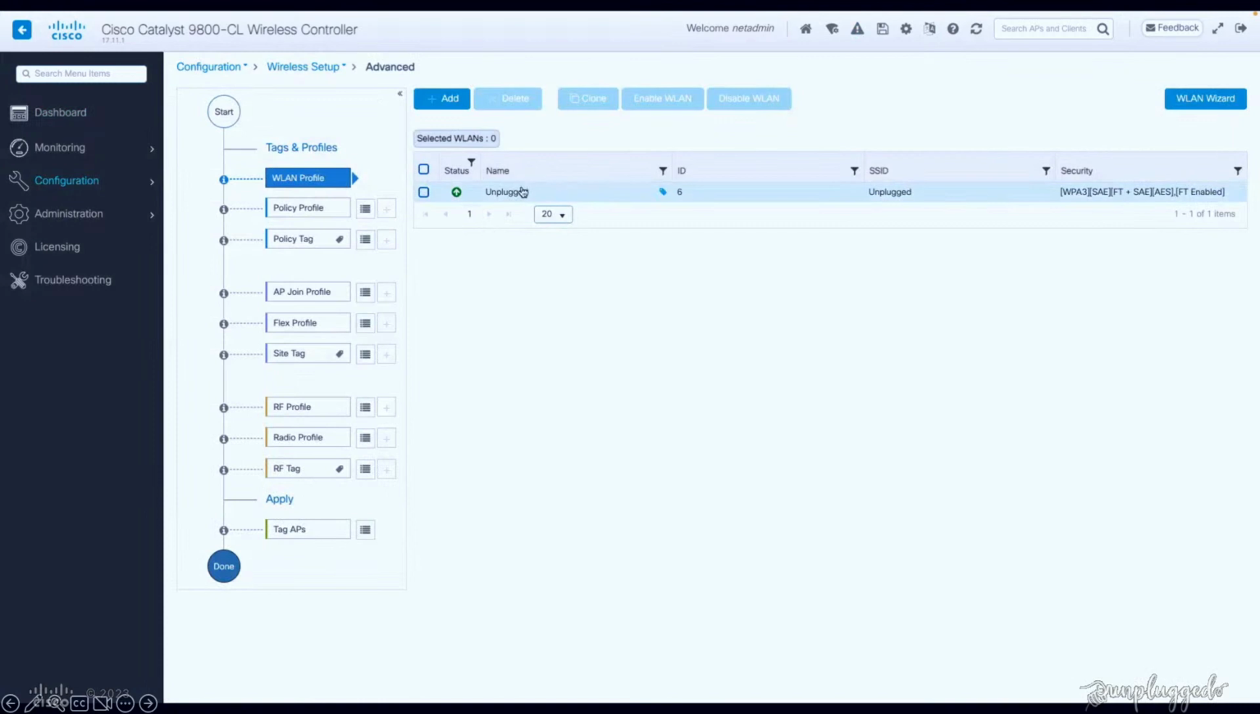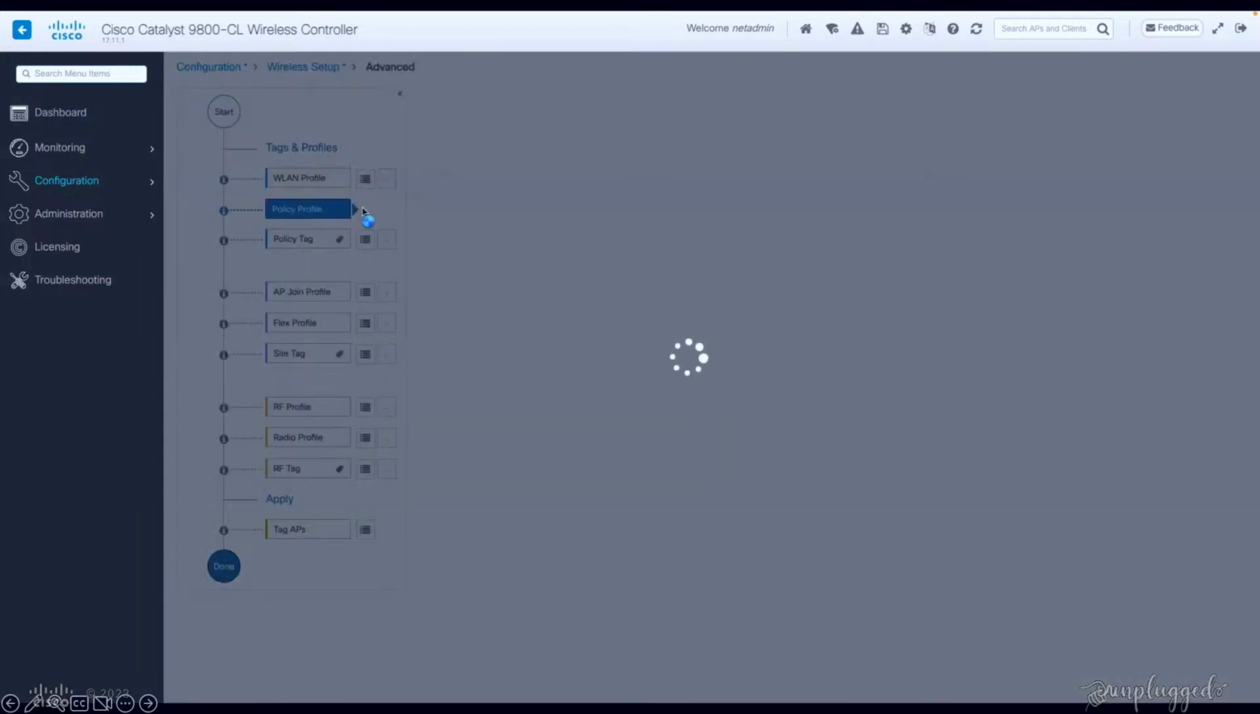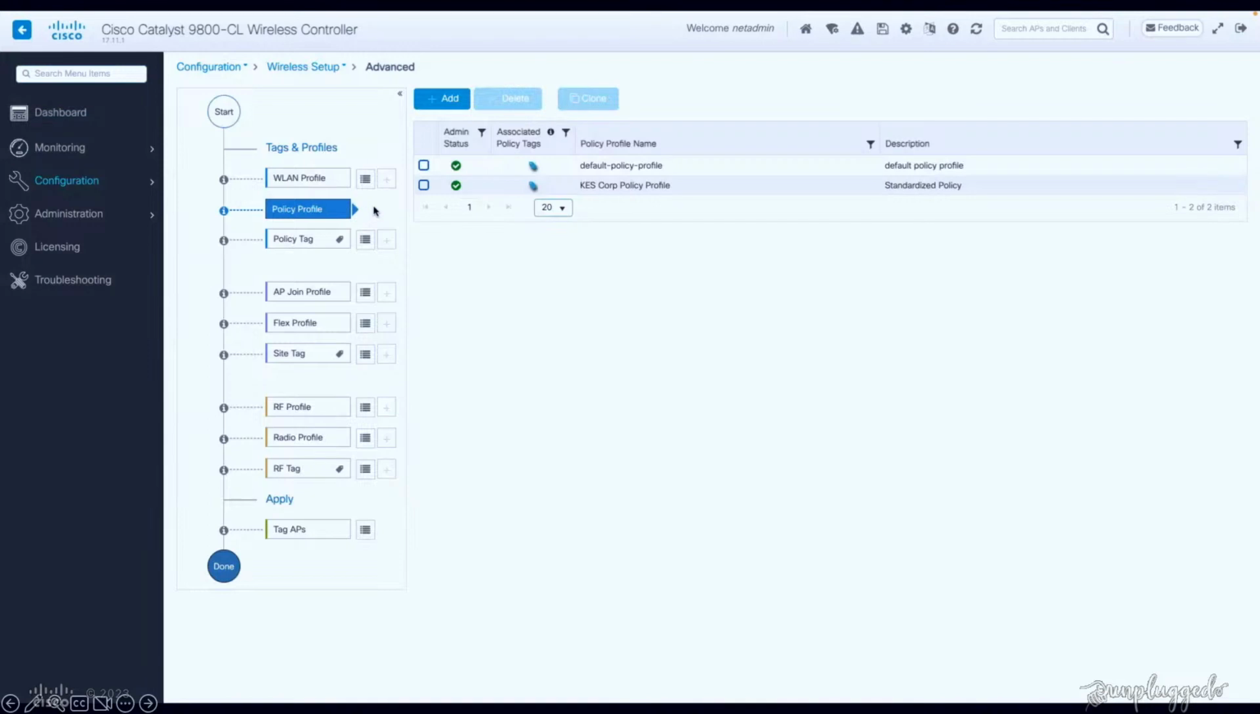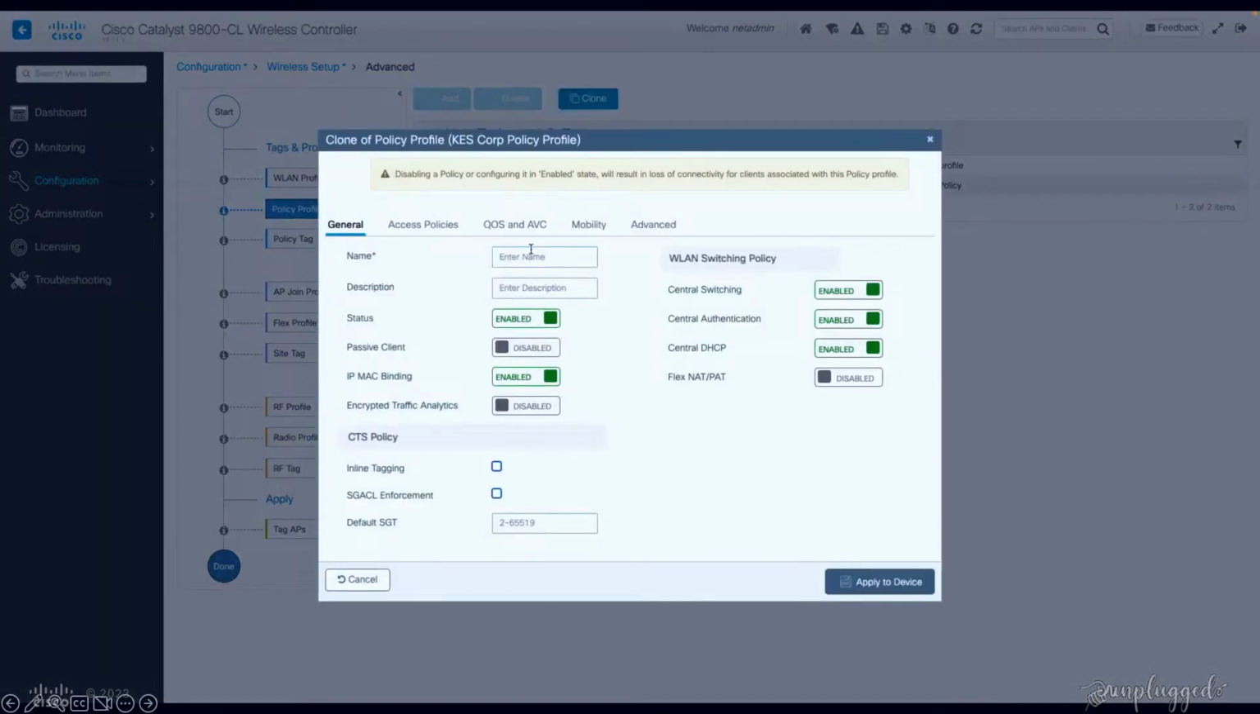So again, the same SSID with the same security policy throughout all locations. So we don't have to touch this piece. We can reuse this one. However, for the VLAN, Site 2 did need a different VLAN. So that's where we would go into the policy profile. What we're going to do is copy the KES Core policy profile being used. We'll give it a name that ties it back to Site 2. And then we will only change the access policy at that location. So we'll change just the VLAN.